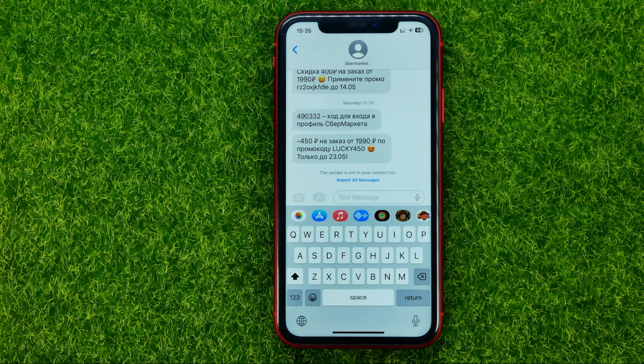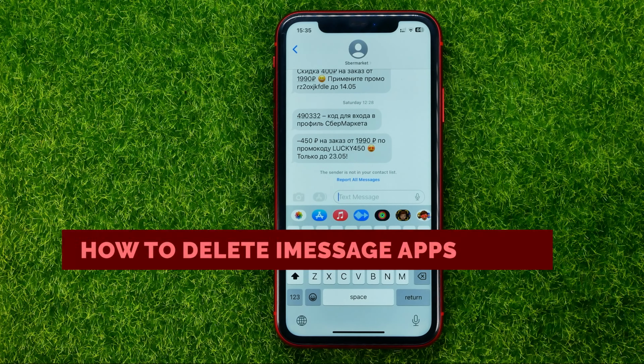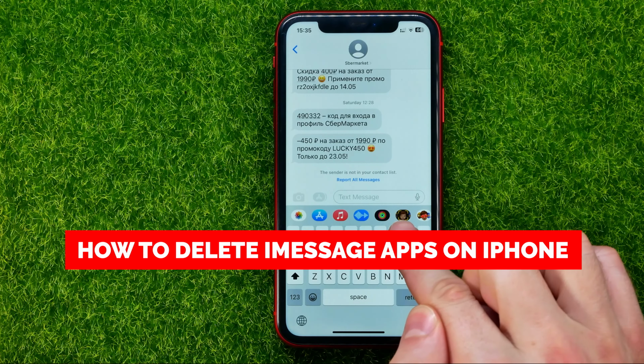In this video, I'm going to show you how you can easily delete iMessage apps from that toolbar.